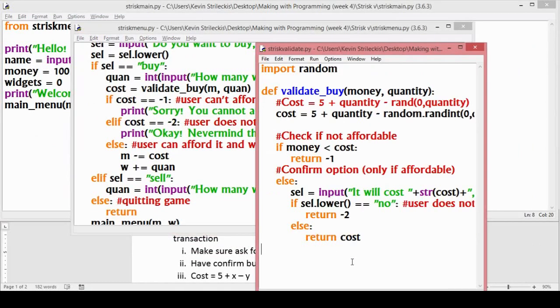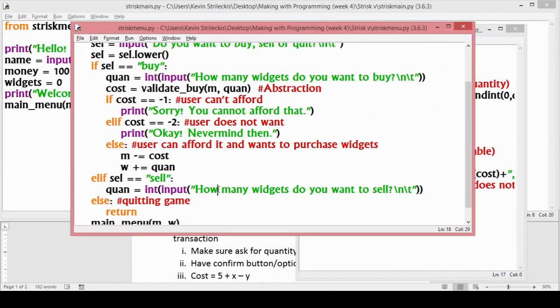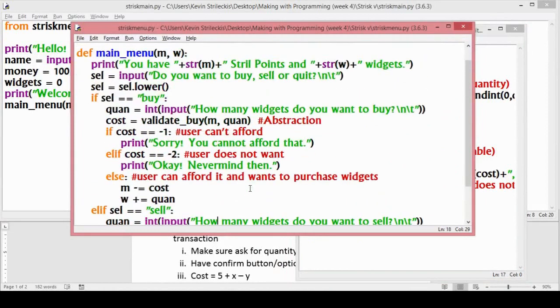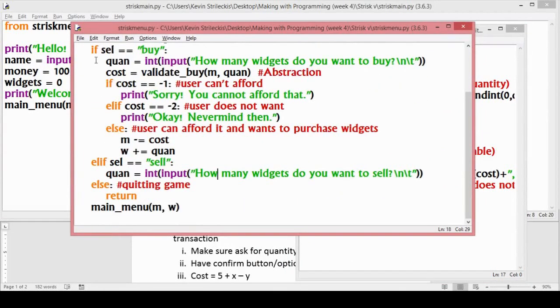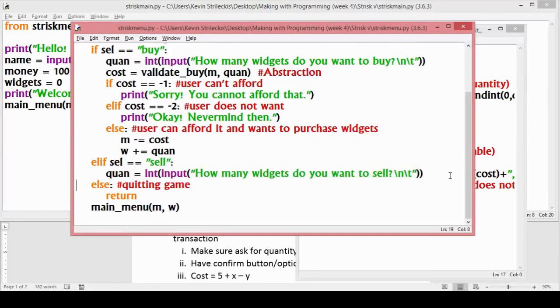Sell is extremely similar to that. We'll just have validate sell. All right, and that's going to about do it for this part of our lesson. We've gotten buy to work pretty much entirely. Sell is just the other part we have to work on, which we'll see in the next video.